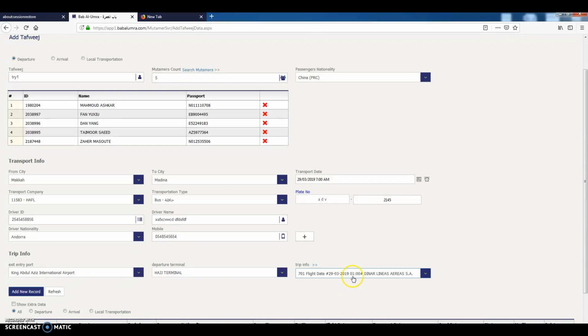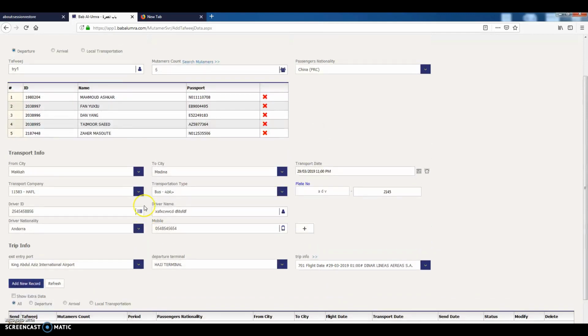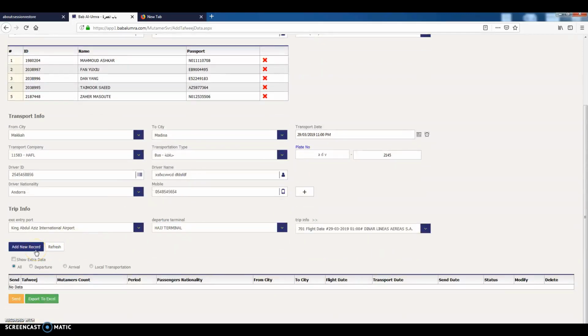This is 1 a.m. Now remember what I said earlier about the time. Here you have to put 1 a.m. minus 3 hours. Let's minus this together: 1 a.m., 12 a.m., and 11 p.m. Why 11 p.m.? Because it is 2 or 3 hours before the flight time, before the departure time. Once we have all this completed, we just press add new record.